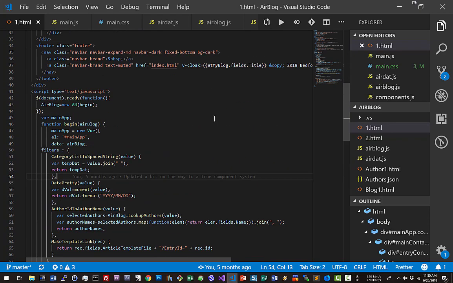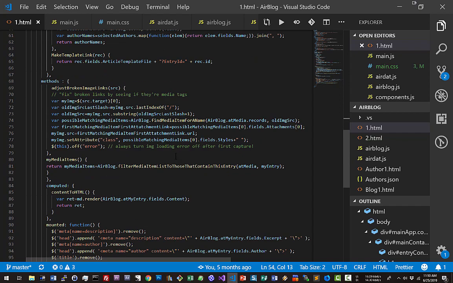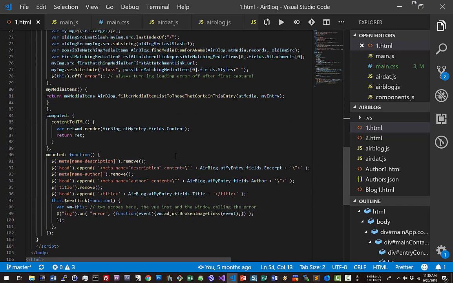Here, there's a Vue object. It's got some filters on it, and basically it pulls off a main Vue object, template link, Vue methods. Pretty much I mounted. Yeah, here's the mounted. I actually set some meta entries for this page. I also want to set the head and the title and the footer and all that stuff.